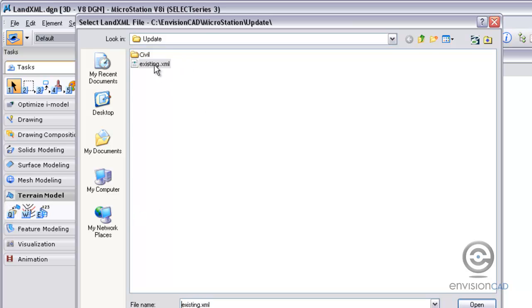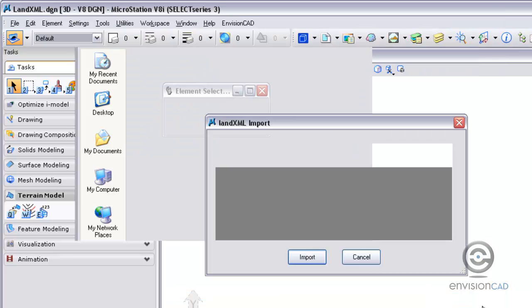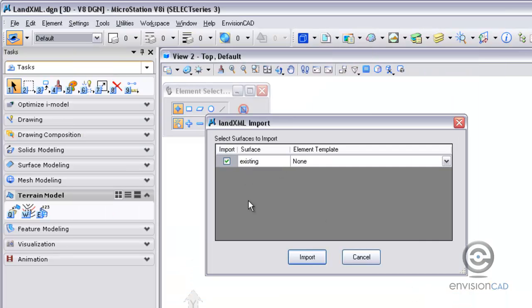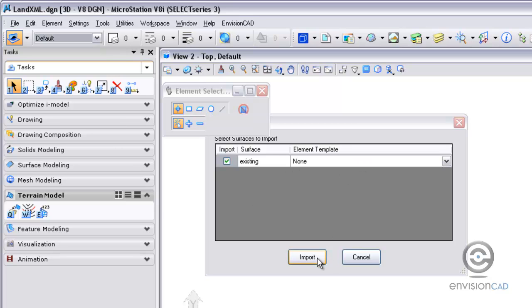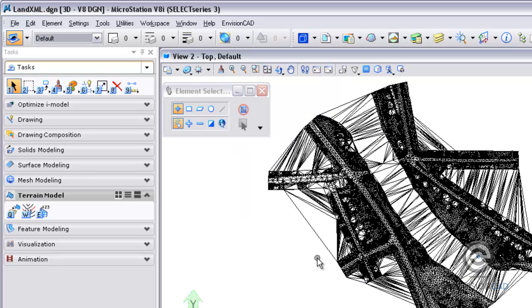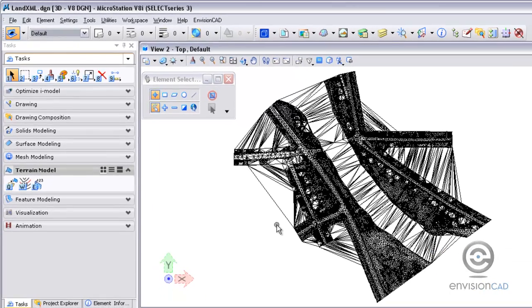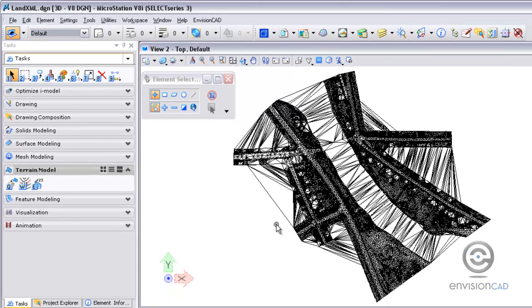So I can go out and locate a LandXML file that I'm going to be using to import into this design file. I'm going to hit open, and then as far as the import format, I'm just going to bring it in with no element template and hit import. What this is doing is taking the data and importing it into MicroStation so that I can see that LandXML file. So now this is actually existing or being stored in the DGN file.